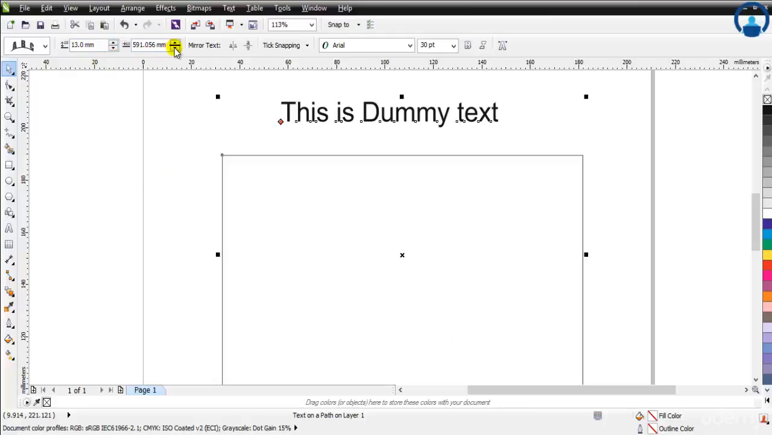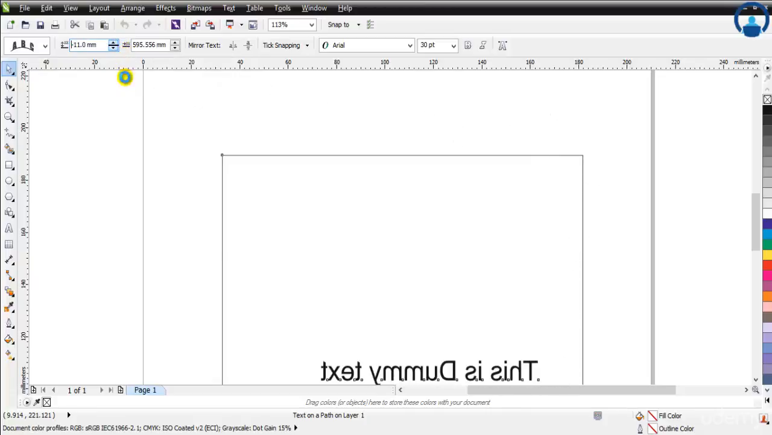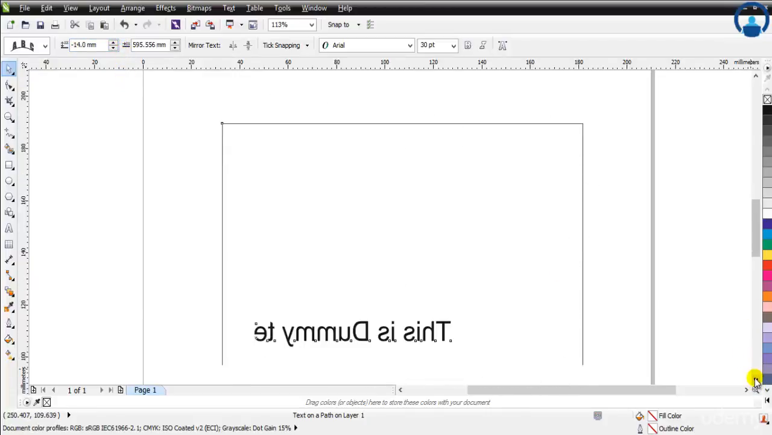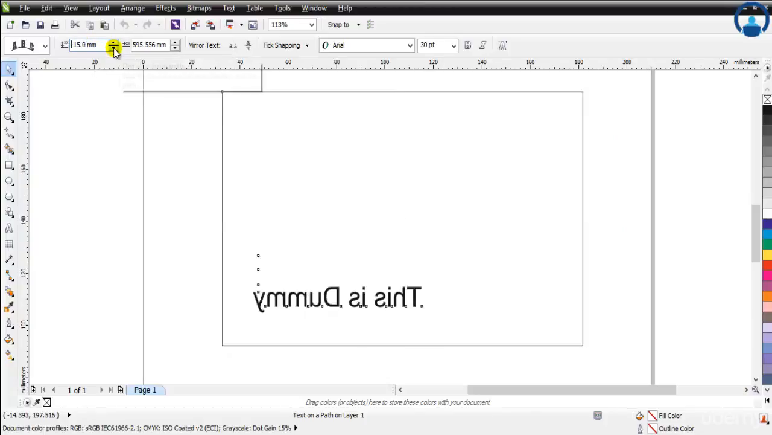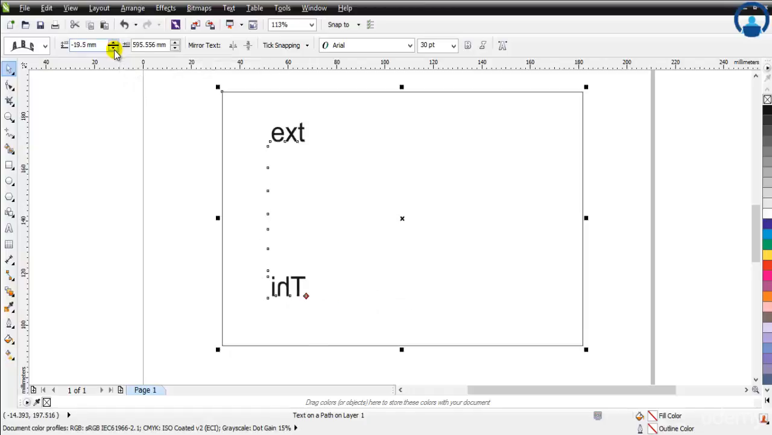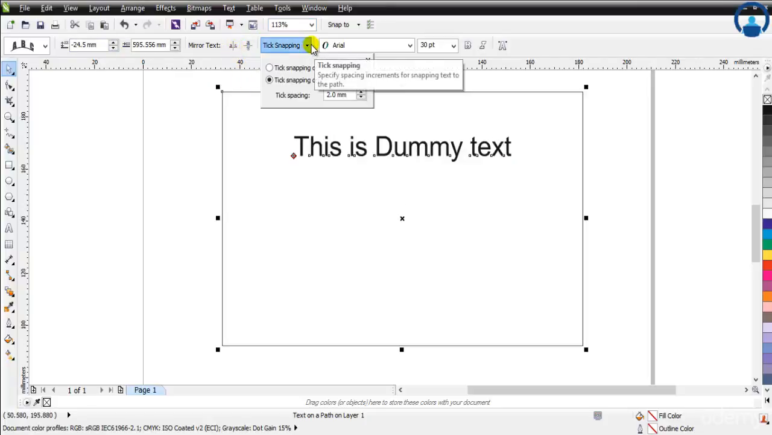Now suppose I want to bring this text inside the box. See, I brought this text inside the box. If I decrease this value below 0, that is minus, below 0 it starts from minus figures, so it comes inside the box. Here also I can flip the text the same way.